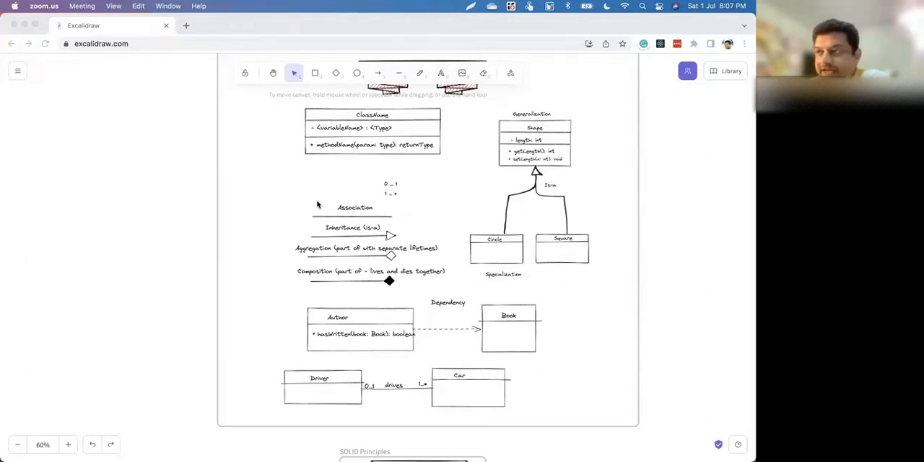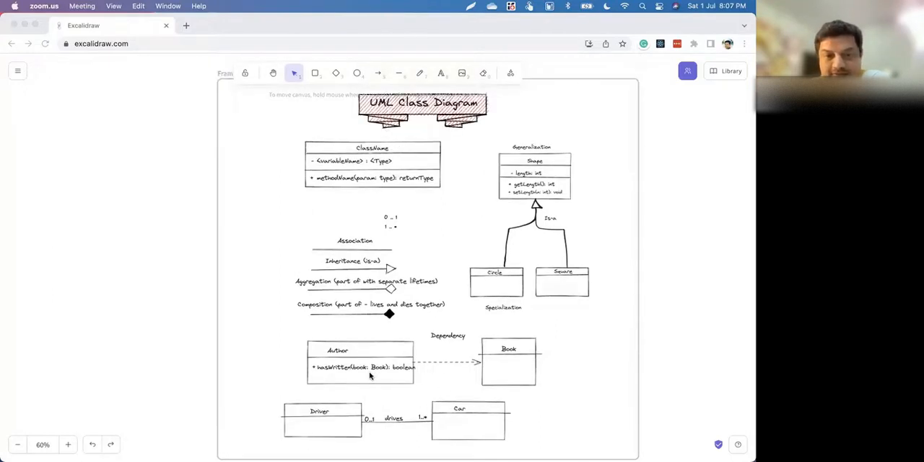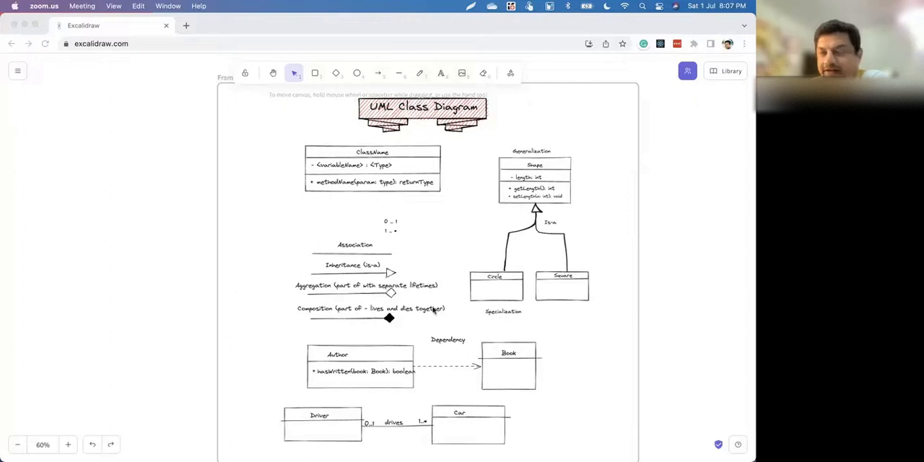We discussed association. What is association? Say, for example, a driver is driving a car. Here, the driver class has an association with the car class, right? So here you may have an autonomous car. So there may be 0 or more drivers, and a driver can drive 1 or more cars.